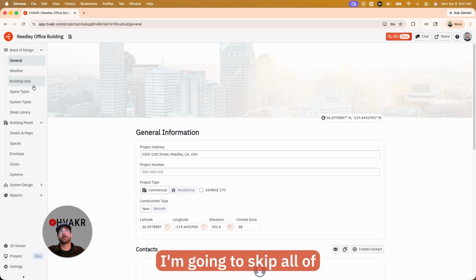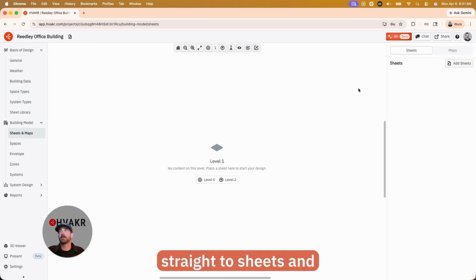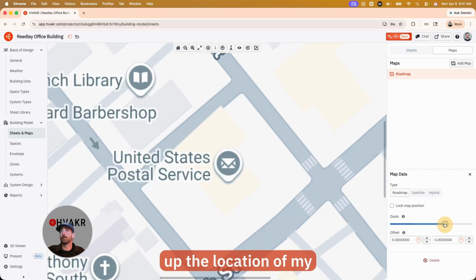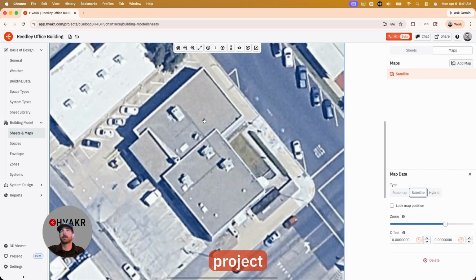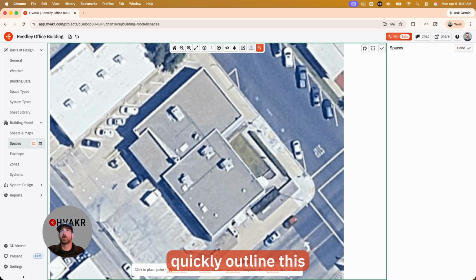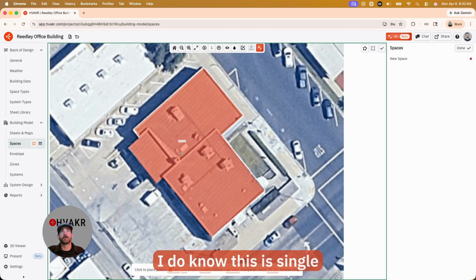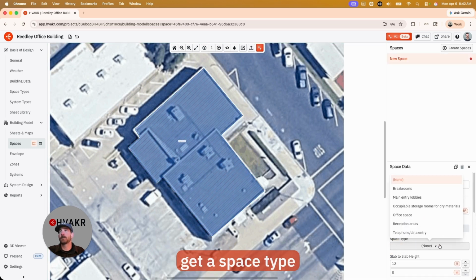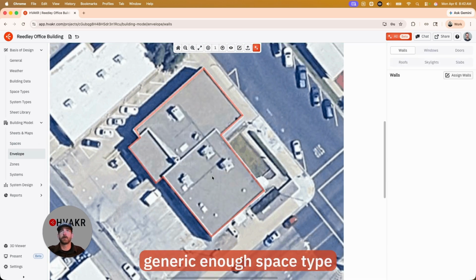I'm going to skip all of this stuff and go straight to sheets and maps. In this case, I'm going to add a map, which is going to bring up the location of my project. There it is. Now I'm going to go to spaces and let's just quickly outline this. I do know this is single story. This is going to get a space type. Office is going to be a generic enough space type to capture what I need.